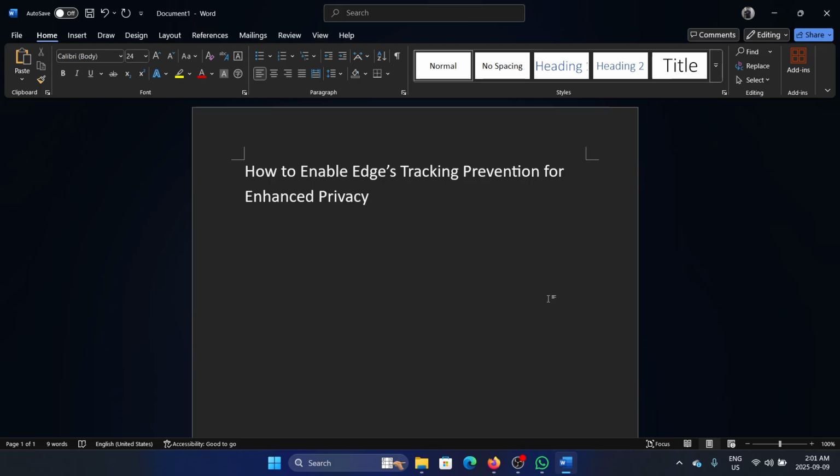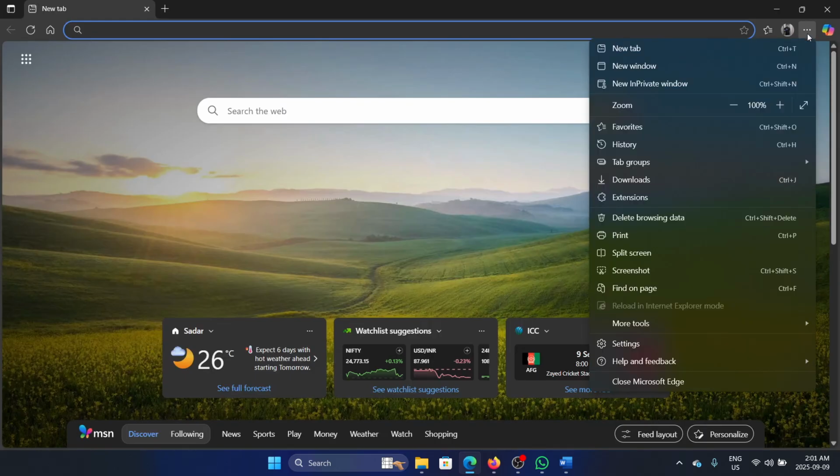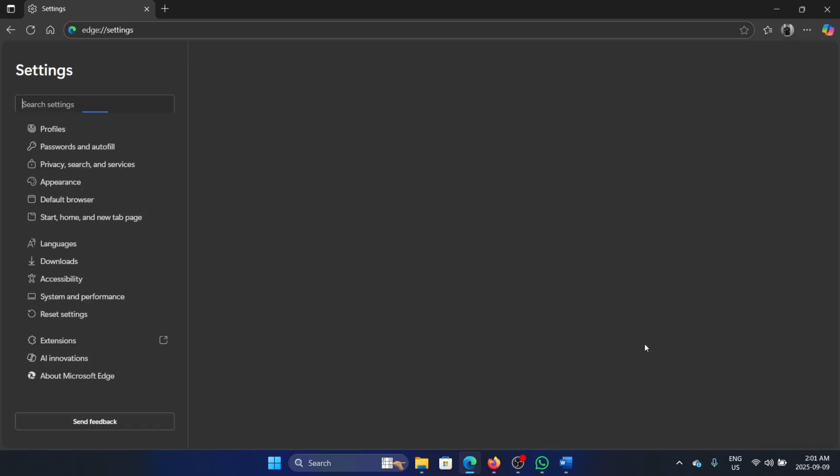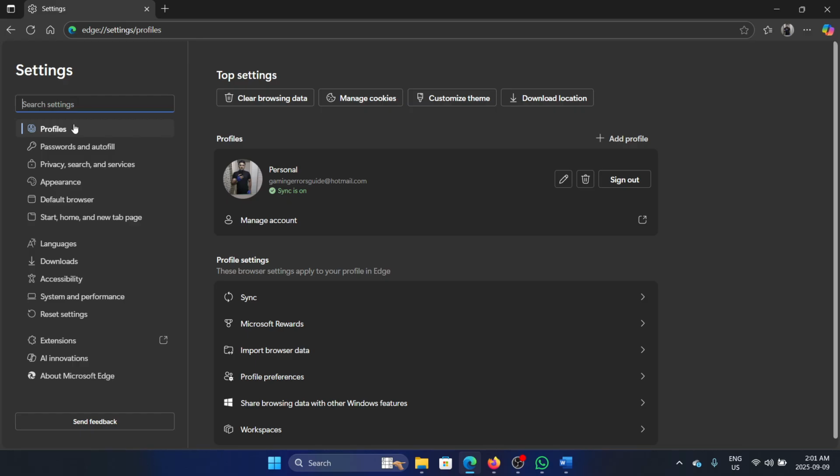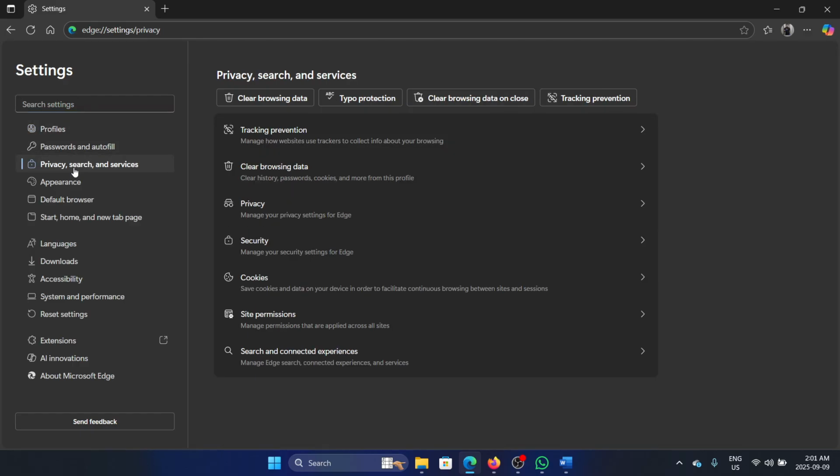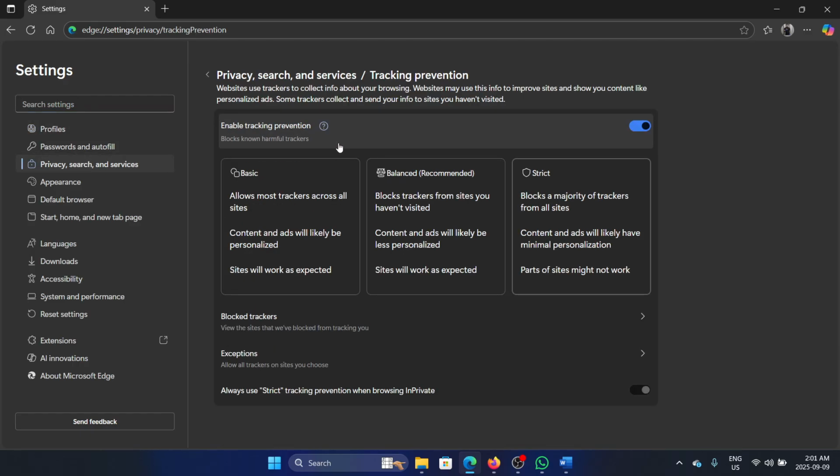Here's what we can do in this case. First of all, open Microsoft Edge. Click on these three dots at the top right corner. Select settings from the menu. Now go to privacy, search and services, and then click on tracking prevention. You will have to turn this switch on.